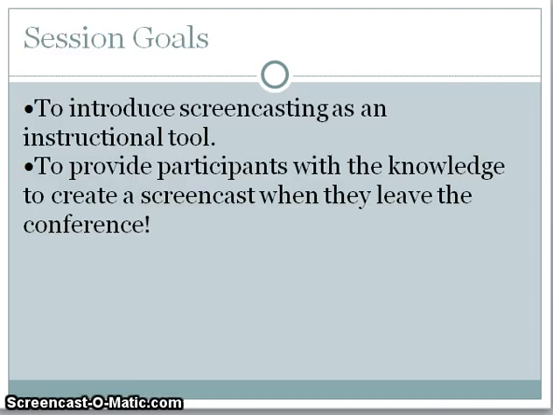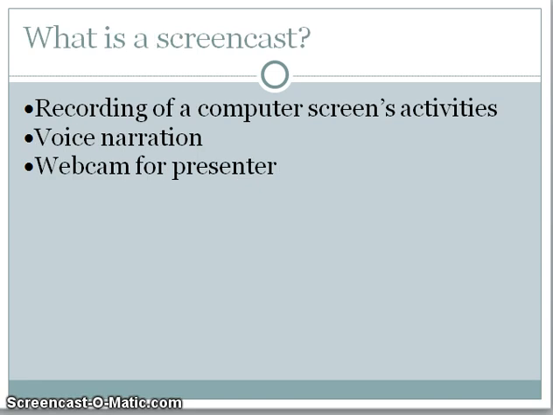Okay. The goal of today is to introduce screencasting as an instructional tool and also to provide all participants with the knowledge they need to create a screencast. What is a screencast, you ask? A screencast is a recording of the computer screen activities with voice narration. You can also use a webcam, but we are not going to incorporate that today.